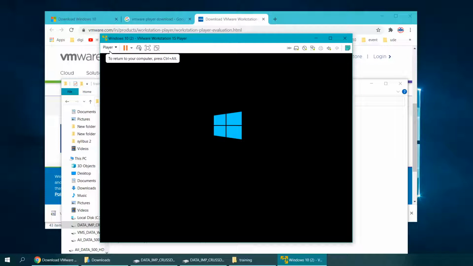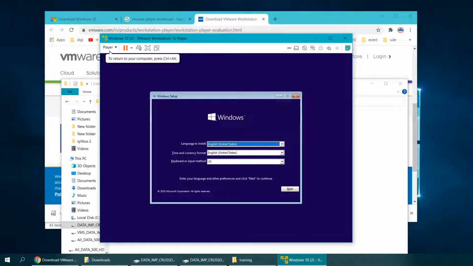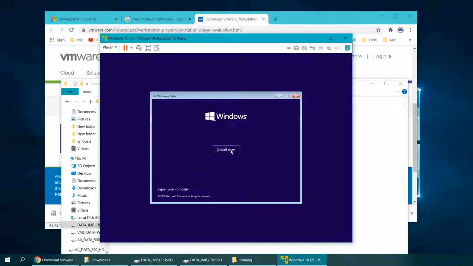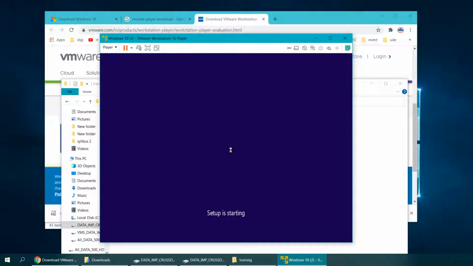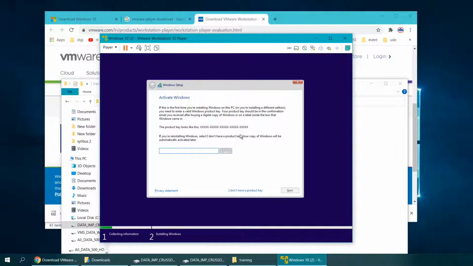Once you click the mouse, you will not be able to exit with the mouse. If you want to get out from this screen, you have to hold the Control and Alt buttons. Your mouse will come out from the screen. Okay, so say next, install now. Let's see what options we will get here. As I said earlier, while downloading, we selected the both option. At the moment, say I don't have a product key.